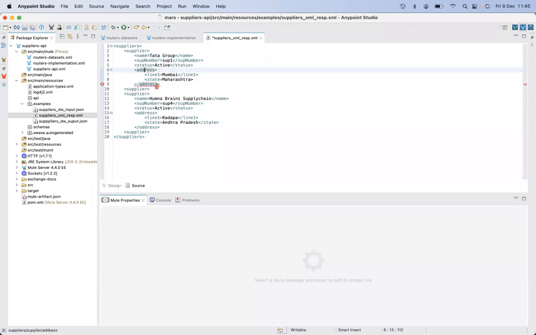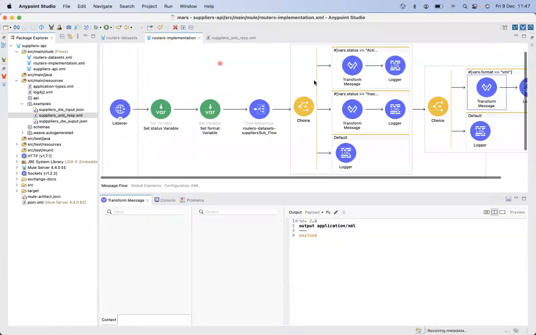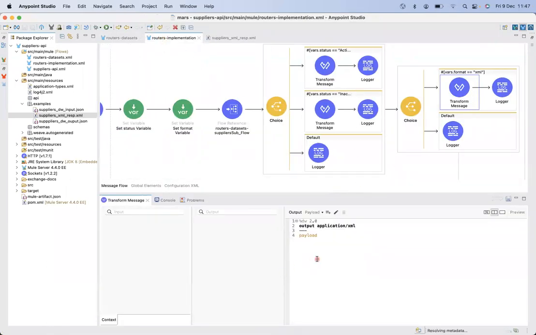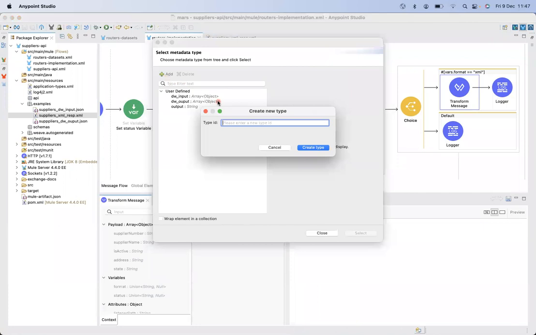So we have address. Let us check, there is some issue. State, okay. Add a state ending tag so that this issue will be resolved. And supplier. So I'm going to say this is the XML example here. And we need to provide that example in the output metadata, and we will format and map the transformation. Define metadata and add the type, suppliers DW XML response.